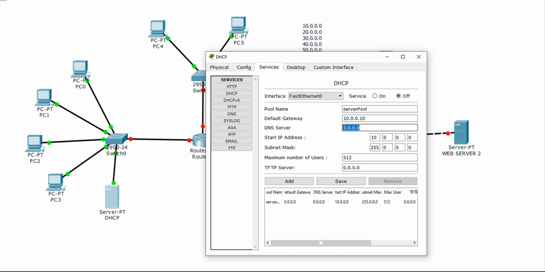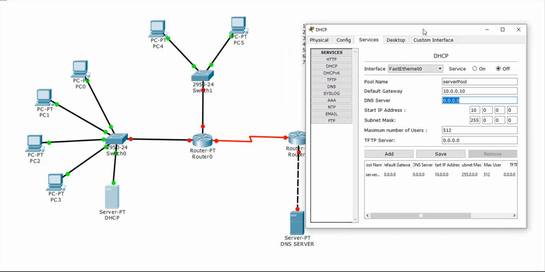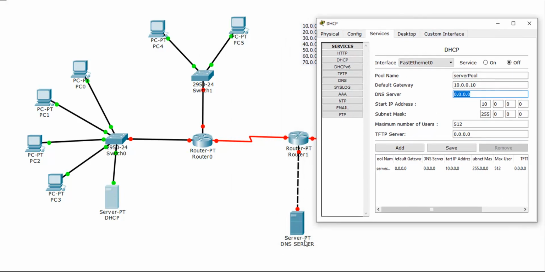DNS server IP address. If you see, this is our DNS server. This is the 10 network, 20 network, 30 network, 40 network. In the 40 network I have the DNS machine. So let me make it 40.0.0.1. That is going to be my DNS. The same IP address we have to fix for the DNS machine.